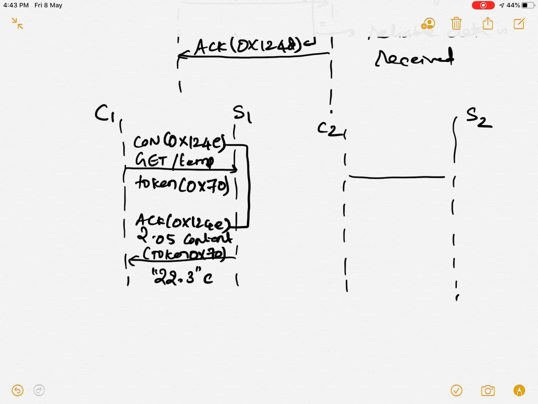Similarly, in this case, suppose there is an error in the request. Again we use CON here, with message ID 0x125A, for example; I use another number. Again we use get temperature. When get temperature is used, we have a token number, token 0x71.